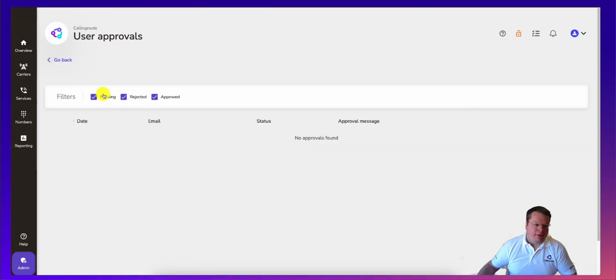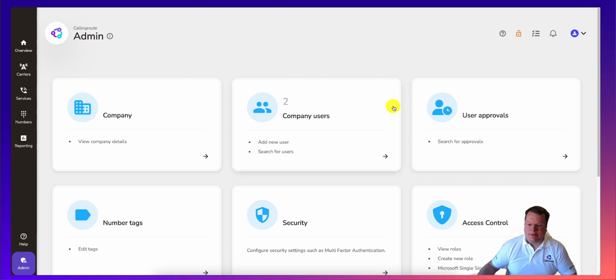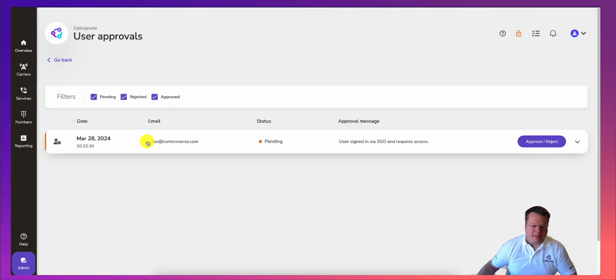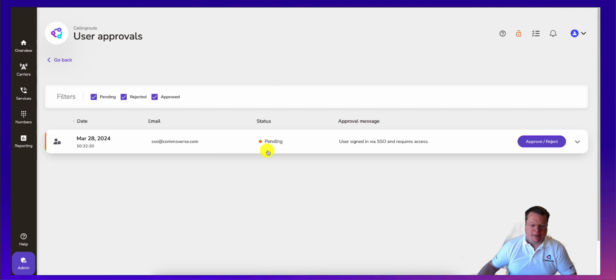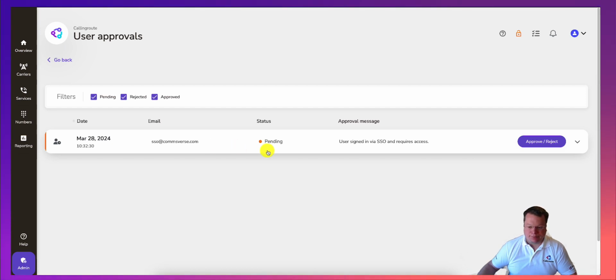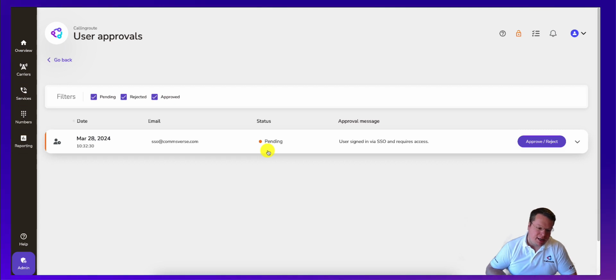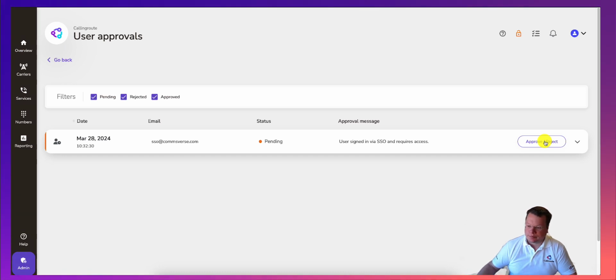So if I head over to my admin section, I can go and search for approval. I can see here that this account has requested sign into Callroute. So they can't actually access any of the portal until I do something here. And I can approve or reject this request.